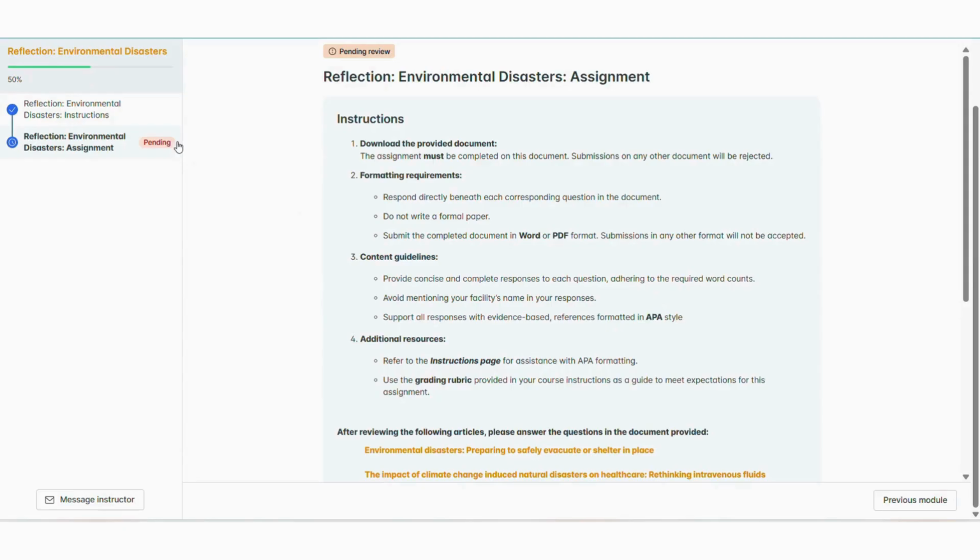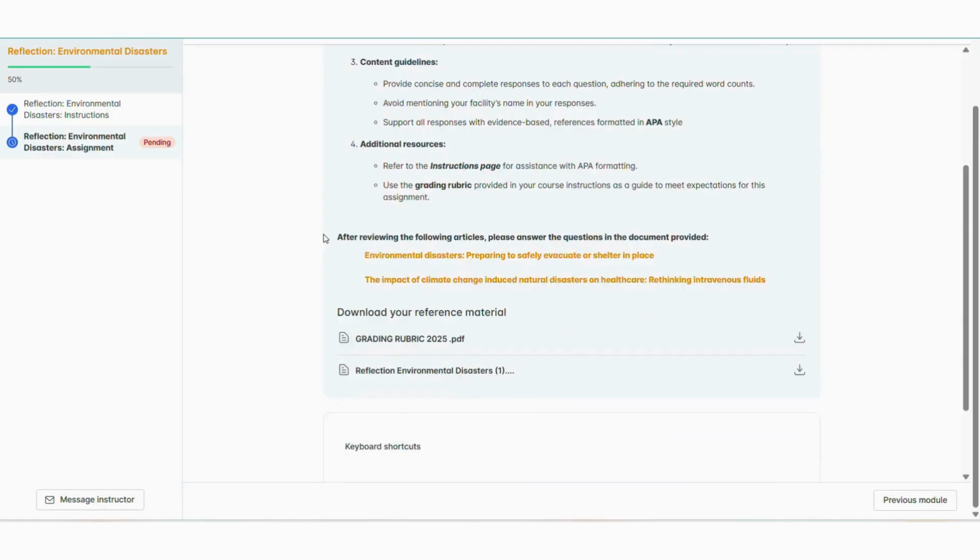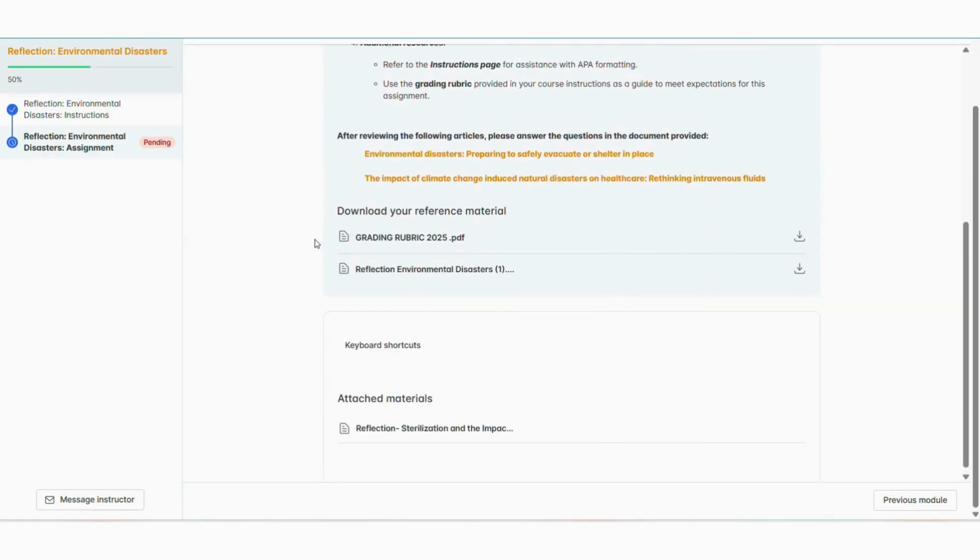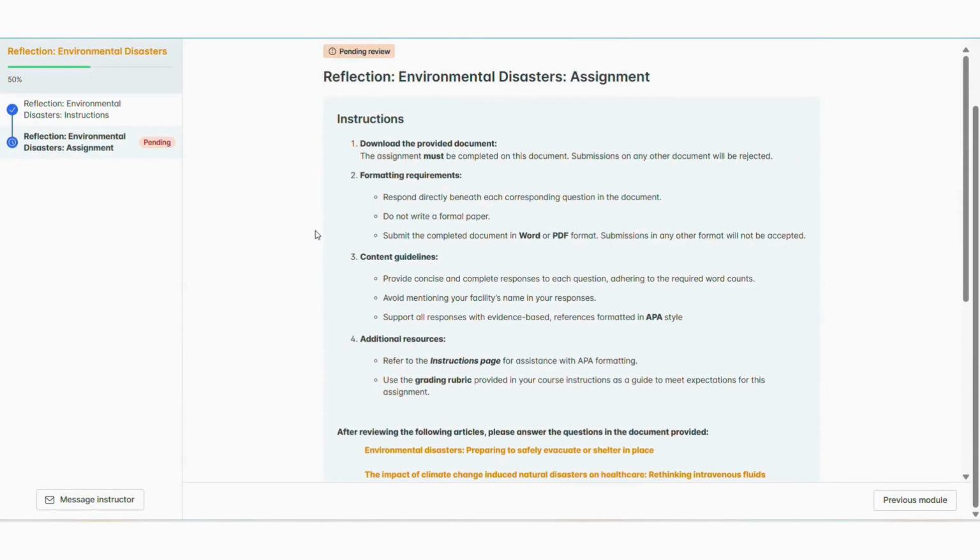After you submit, the assignment status will show as pending, which means it is ready for review by the course instructor. Once your assignment is reviewed, you'll receive a notification by email with the results.